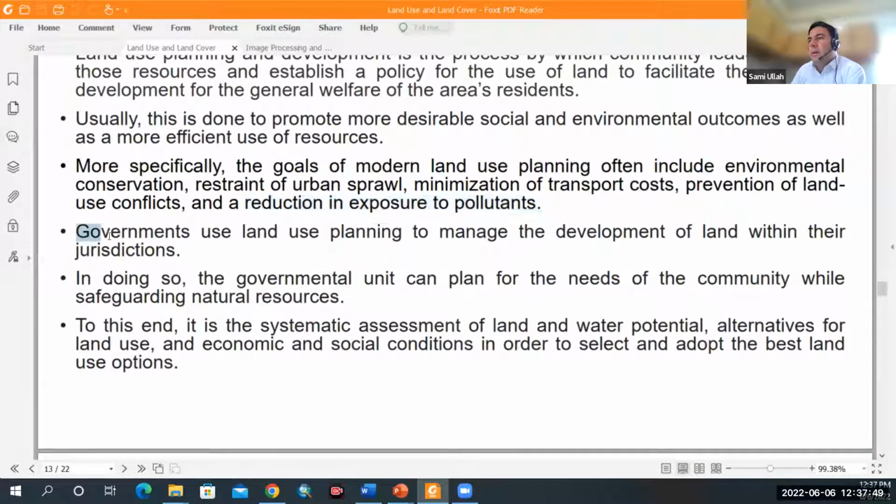So a government actually uses land use planning to manage the development of land within its jurisdiction. That's right. For example, if a government has no jurisdiction, it cannot do such land use planning, but it still has some rules and laws under which it can step in if there is a problem of deterioration of land, soil, water, or atmosphere. In doing so, the government unit can plan for the needs of the community while safeguarding the natural resources.